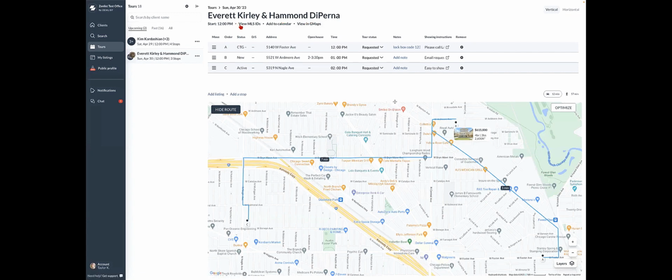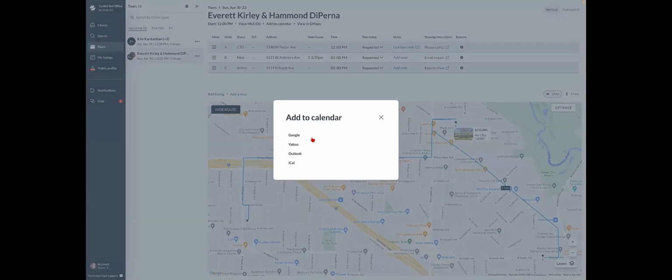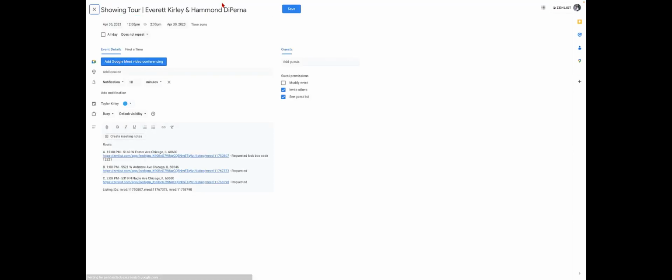A couple of other tools you have in your toolkit here are the ability to add this to your calendar. So I use a Google Calendar. I clicked add to calendar. This puts this right there. It has the showing tour for my clients, the time, the date, and all of my notes are right in here. So I can easily access those.